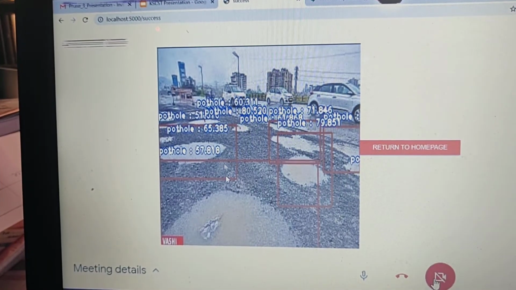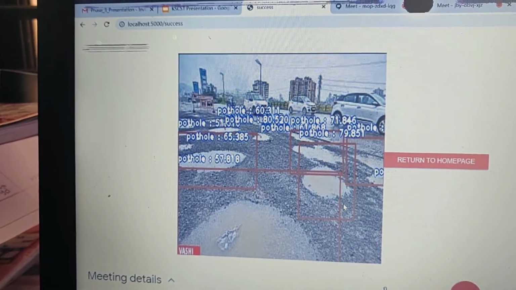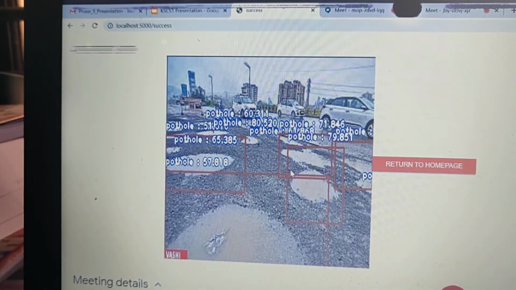Yes, sir. So these are the potholes that are getting detected, and these are the accuracies. This is just an image that we sourced from the internet. So this is how it looks, sir.